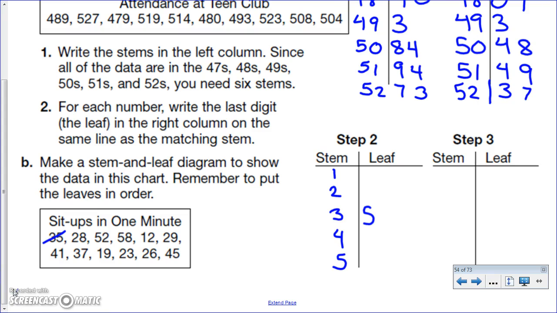For the 28, the 8 is going to go up with the 2. 52, we're going to put the 2 on the 5 stem. 58, the 8 goes on the 5 stem as well. The 12, the 2 goes on the 1 stem. 29, we need to add a 9 to the 2 stem. For 41, we're going to add a 1 to the 4 stem. 37, we're going to add a 7 to the 3 stem.